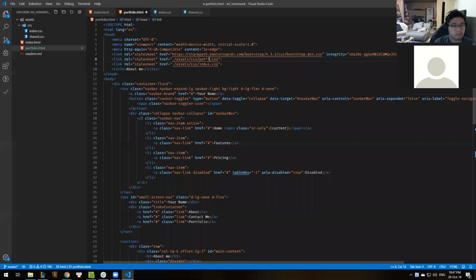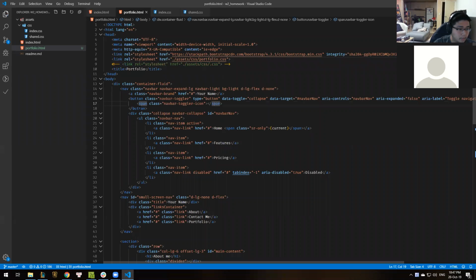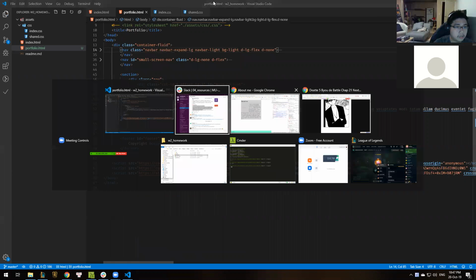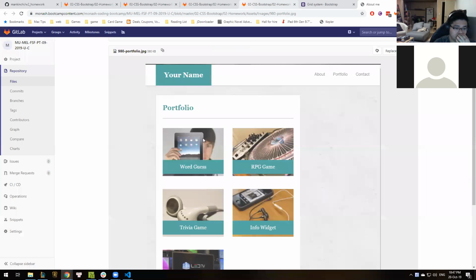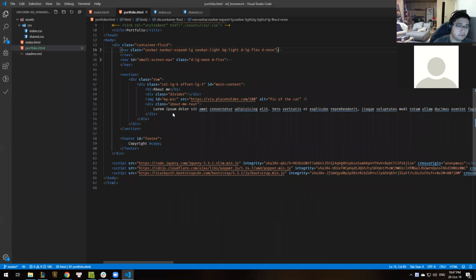Okay, now let's go to portfolio. There's a portfolio, and we don't have it yet, so let's remove it. Everything in the navbar is the same, we don't really care about that. Let's go down and start working on this bit. Right, so 1, 2, 3, 4, 5. So five things.